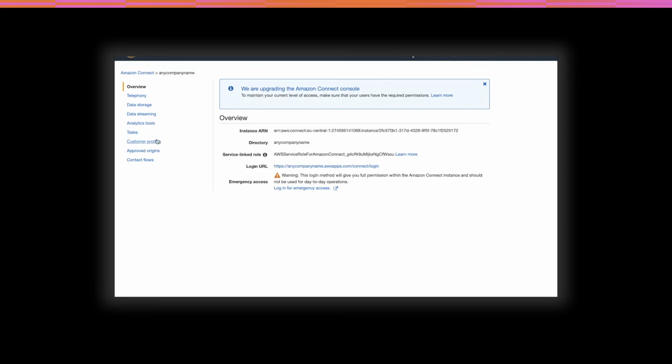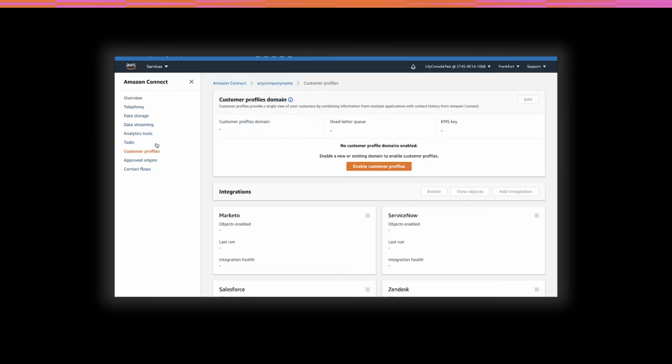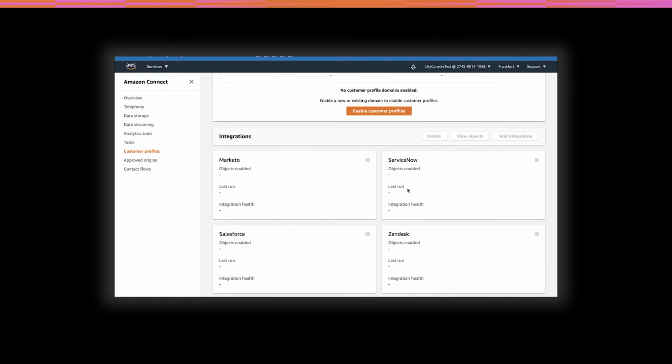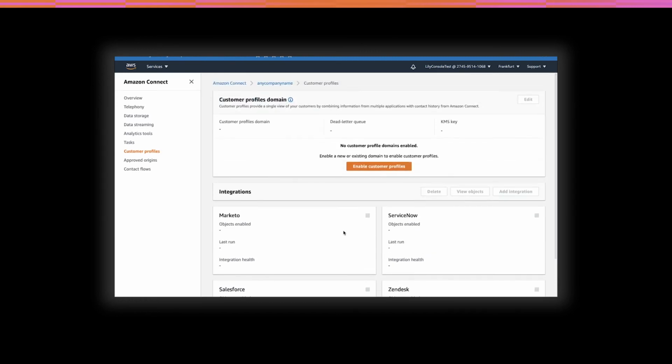On the left navigation bar, you will find something called Customer Profiles. You click on Customer Profiles. In Amazon Connect Customer Profiles, you need to do two things. One is a one-time step process of creating a customer profile domain. And second is to add integrations from third-party applications, which can be Marketo, ServiceNow, Zendesk, and Salesforce. In this demo, I will show you how to create an integration with Salesforce. Before that, let's do the one-step process of enabling customer profiles.